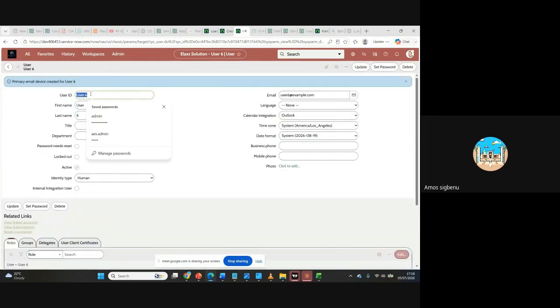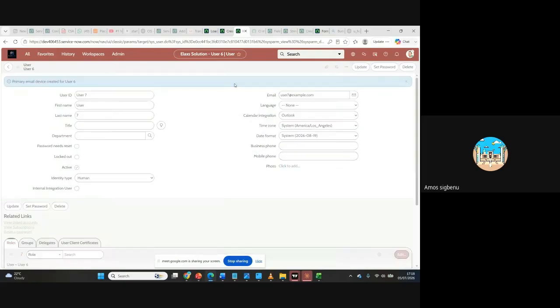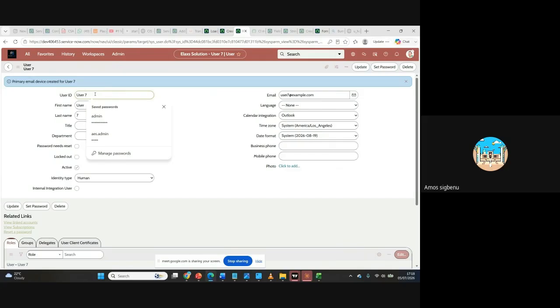I change this one to 7. Change this one to 7. Change this place to 7. I come here, change this to 7. Again, insert and stay. I change this one to 8. Change this one to 8. I change this one to 8.